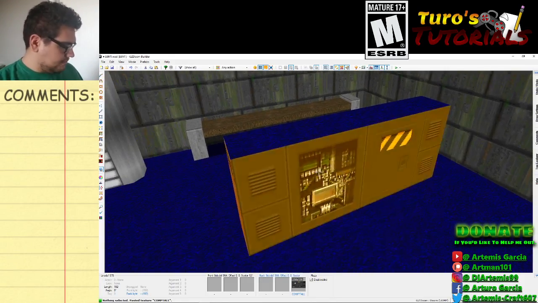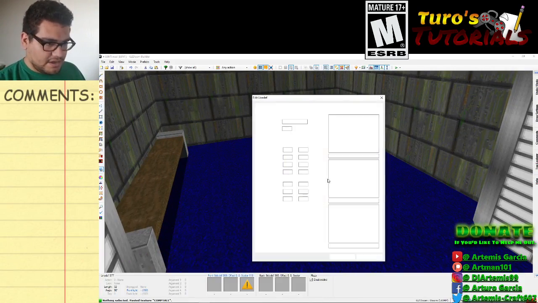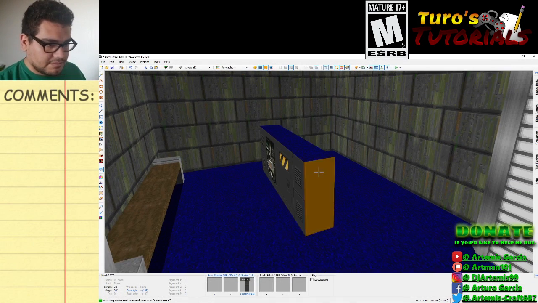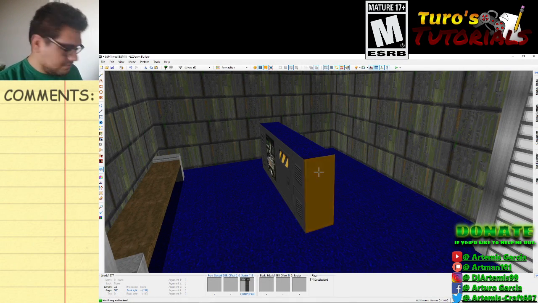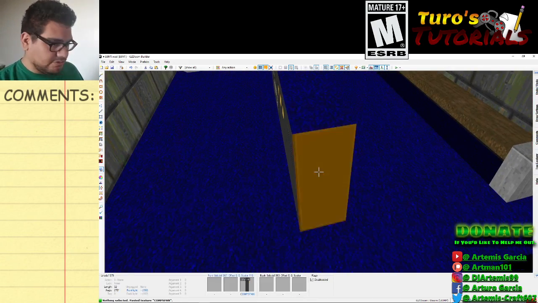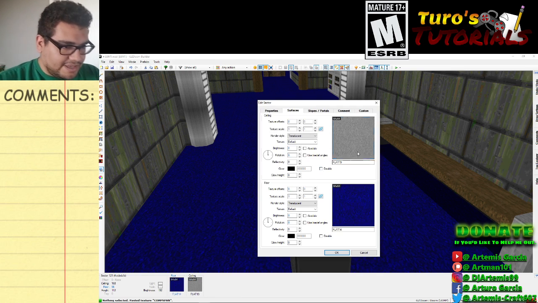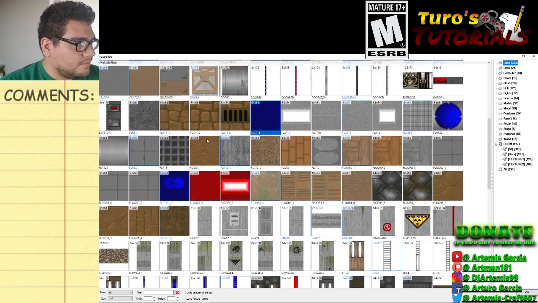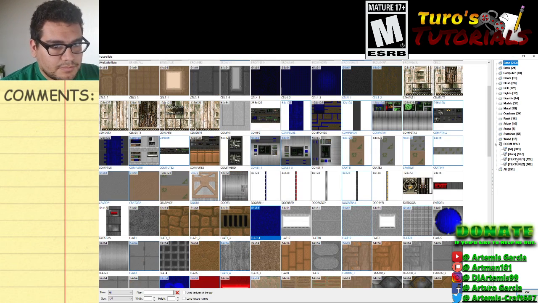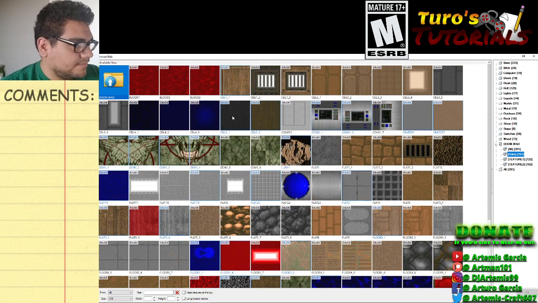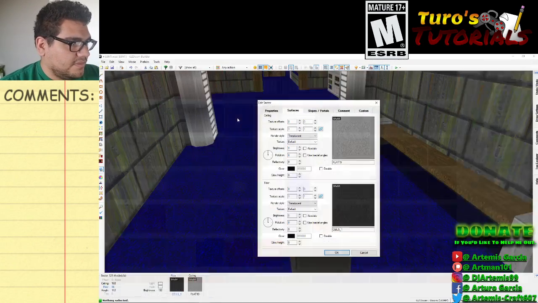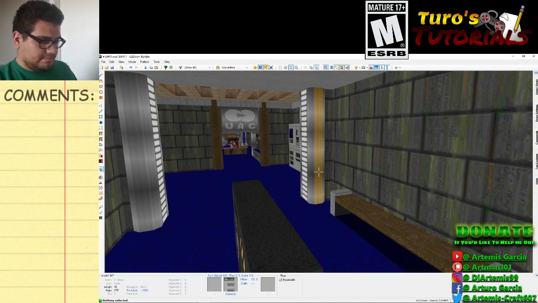Control V. And we're going to just color those. These. Control C. Control V. Color this. That's... That one good. That one's good. Yeah, that looks good.